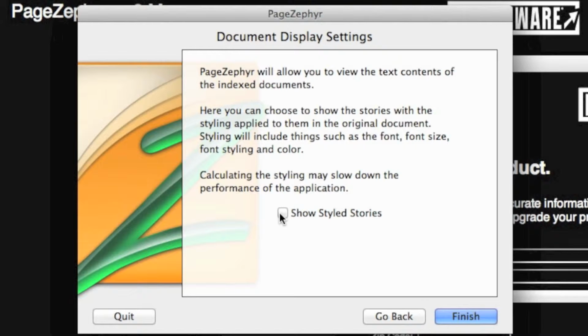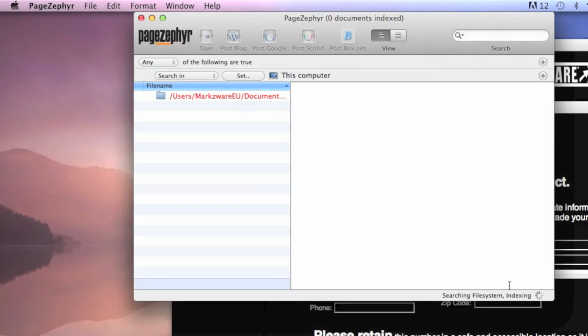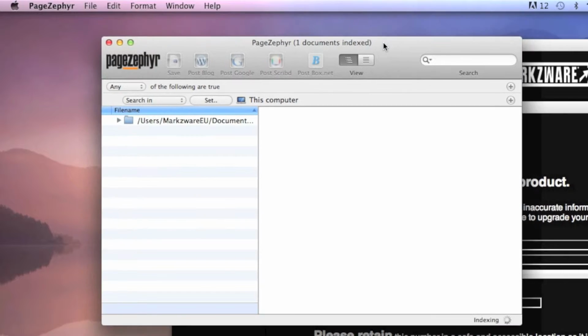Show styled stories. This may slow down the performance of the application, but it is much better if you can turn this on. Do as such. Then you get the full stylization of the text. Colors, size, bold, italic, you name it. Finish. And now you see here, it's indexing. And all your files will show up over here, which we'll get to in a moment. So let this do its trick here.